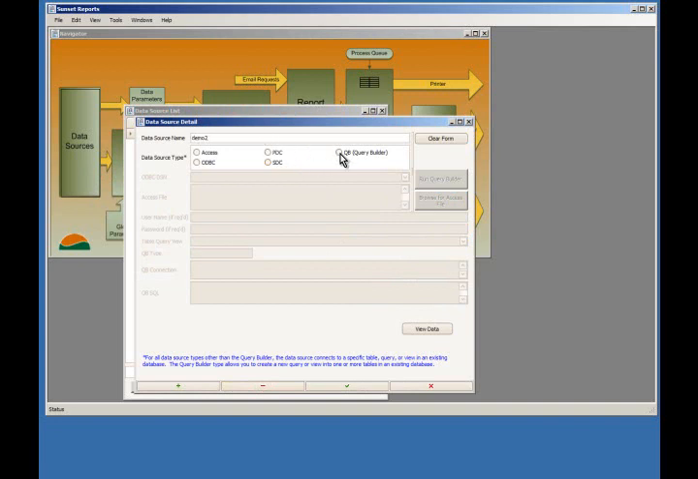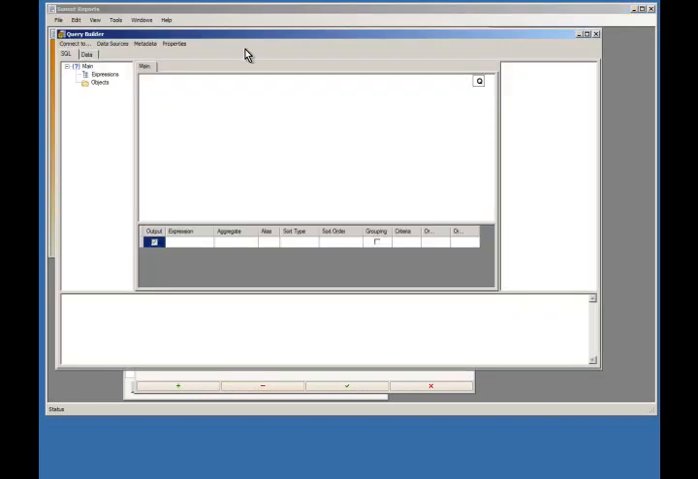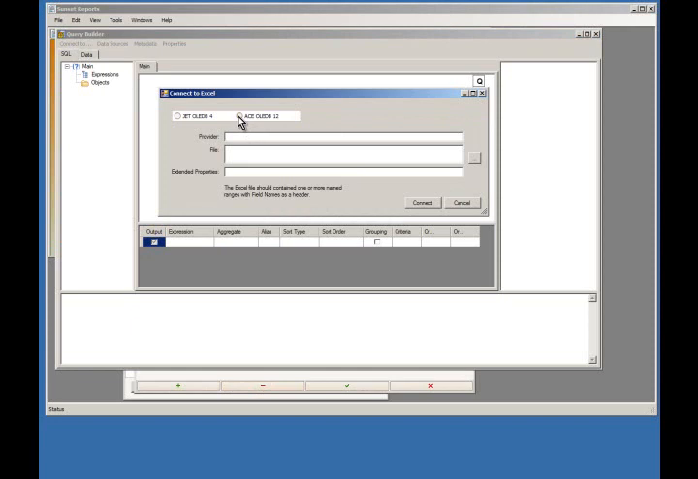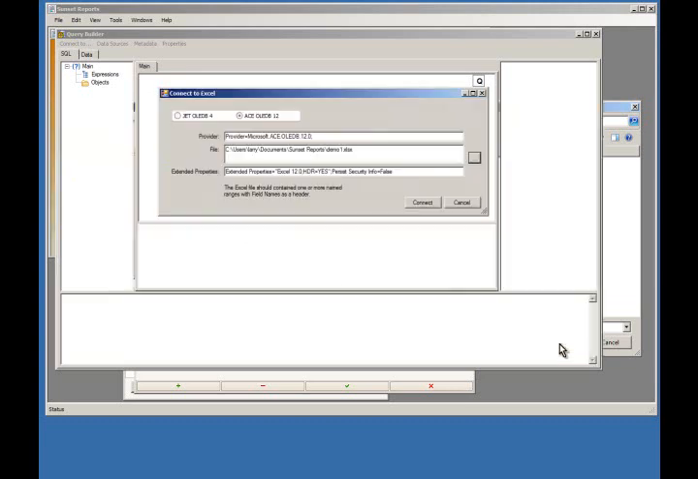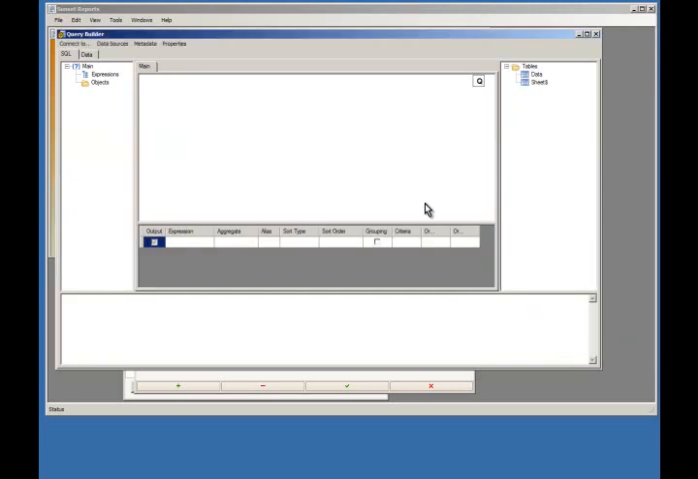We're going to use the Query Builder again. This time we're going to connect up to the Excel database. So we'll hit connect to Excel. We're going to choose the ACE provider, which is what's used for the more current version of Excel.